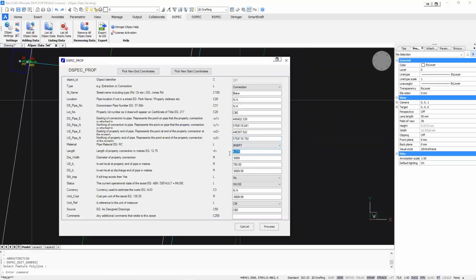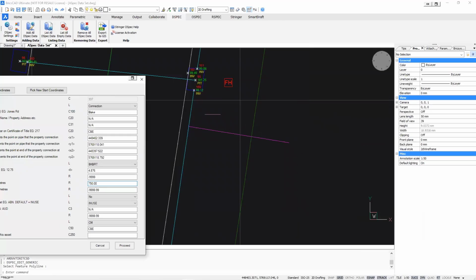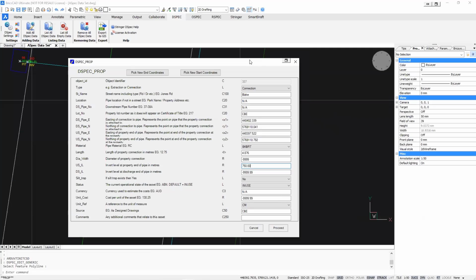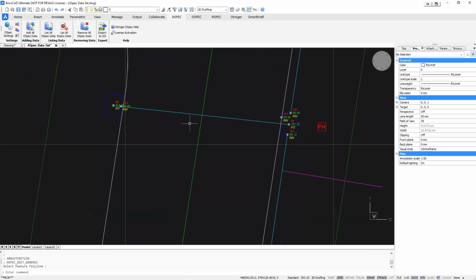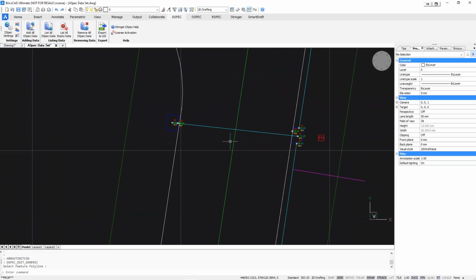It also puts in the length of the property connection and the invert level if it manages to find them. In this case, I don't have anything tied to these points. I believe one end is actually set to negative 9999, which is the default. Yep, which it has been. And it just runs with that. So you've got a little bit more automation within DSpec than you do in the other two. This is due to how they're generally picked up. And yeah. Other than that, you've got the same abilities you had within OSpec and RSpec.